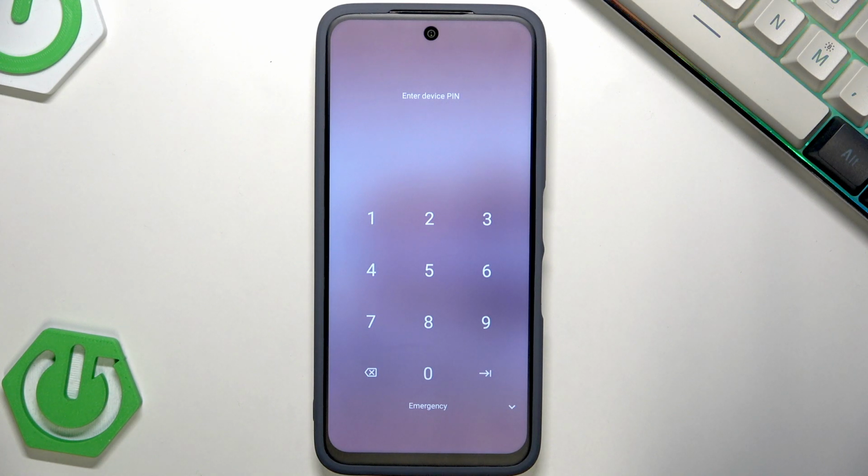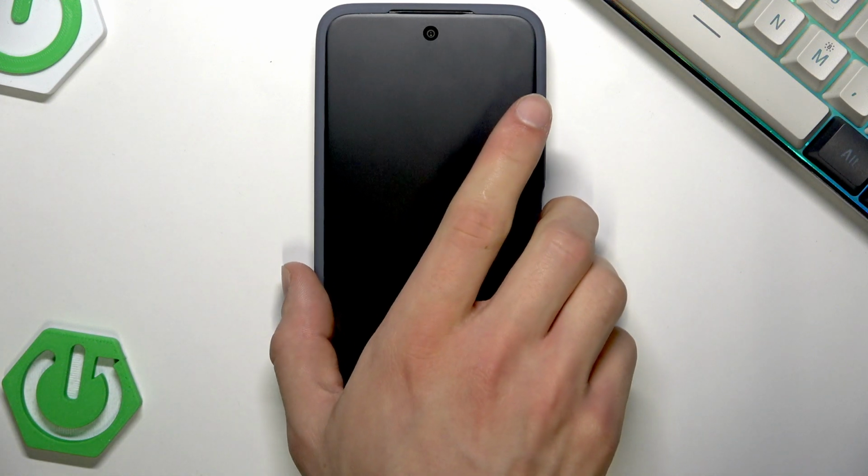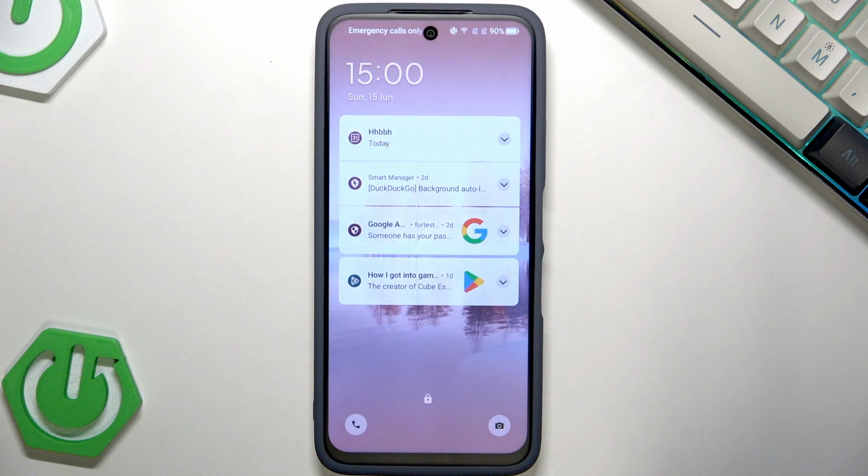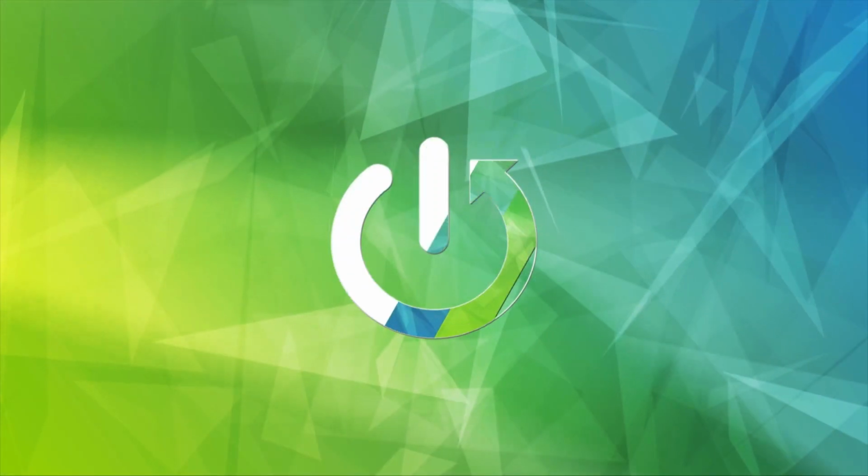Welcome. In front of me is TCL NXTpaper 5G, and in this video I will show you how to regain access to your device if it doesn't accept your PIN code.